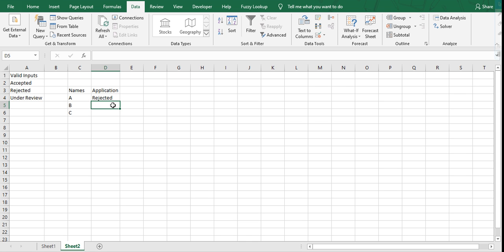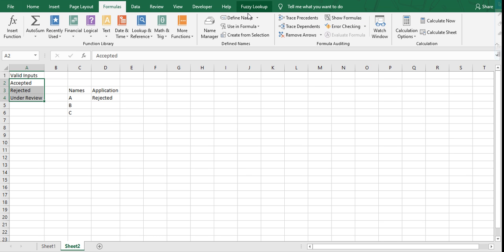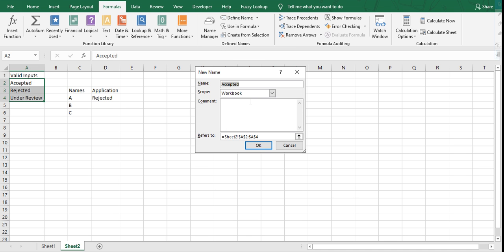Let's do the second technique with the help of the Name Manager. Now I will name these three inputs, and instead of selecting or giving the reference of the cells, I will give the name of the cells which I have selected. How can I name them? In the Formulas tab, you can define a name under the Define Name option.